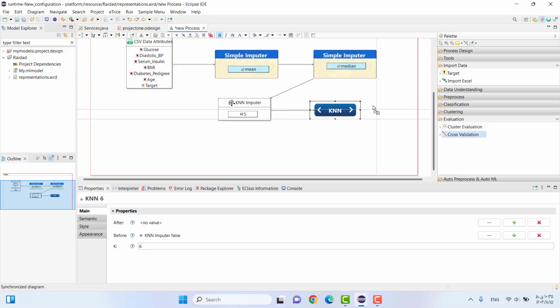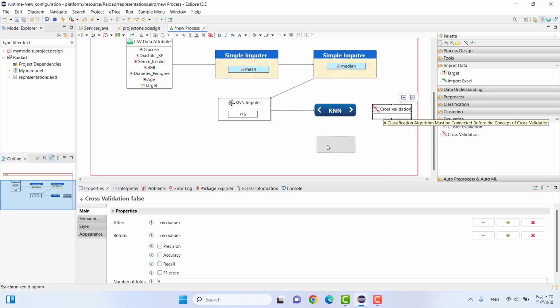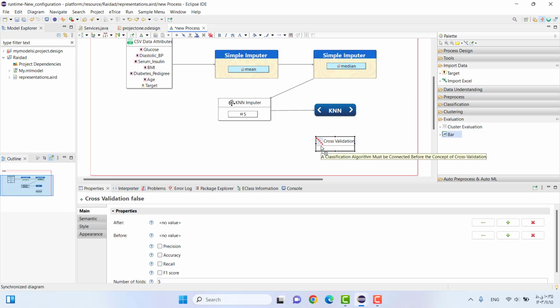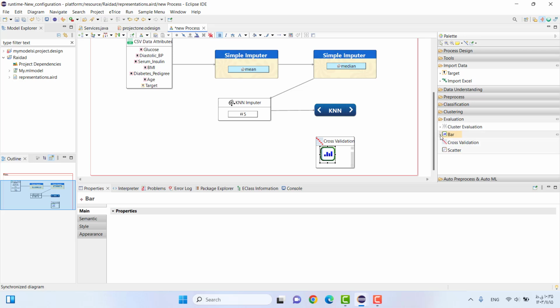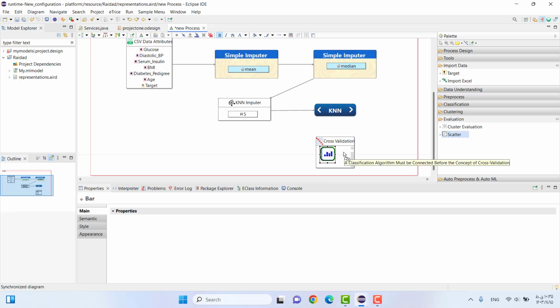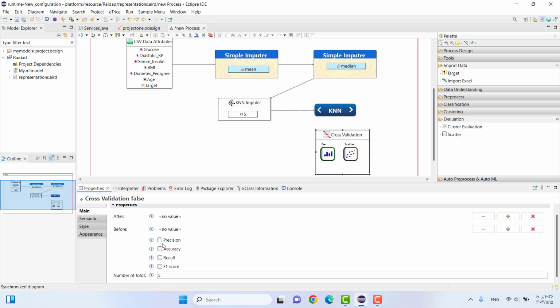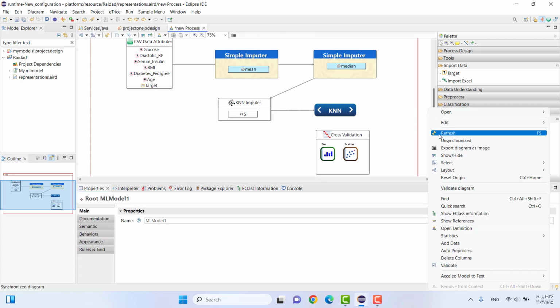To evaluate the model, I can use cross-validation under the evaluation section, and I can also create various charts, such as bar and scatter plots, using its subelements. When I click on cross-validation, I can activate metrics like precision, accuracy, recall, and F1 score for computation. Here, I change the number of folds to 10.